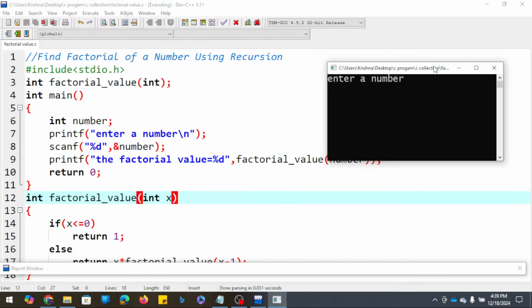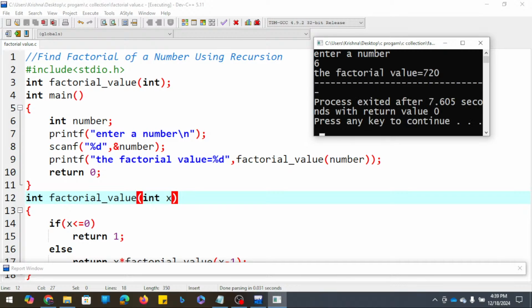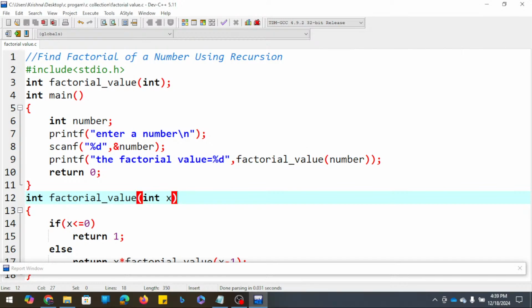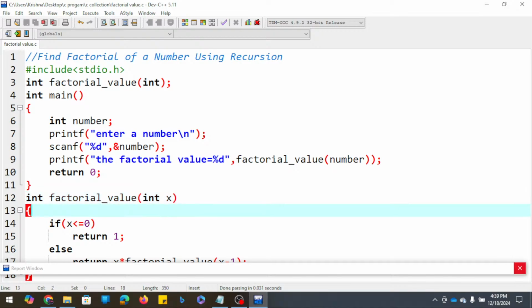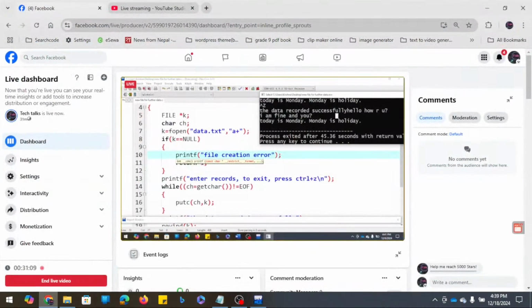So here I am giving 6. So look here, 6 into 5 into 4 into 3 into 2 into 1. We get 720. So this is how it works. So this was about finding the factorial value using recursion. So nothing more. Do you have any question here? So do you have any questions, guys?